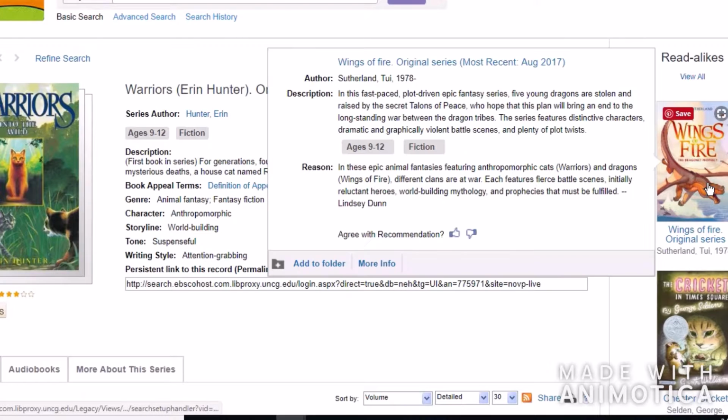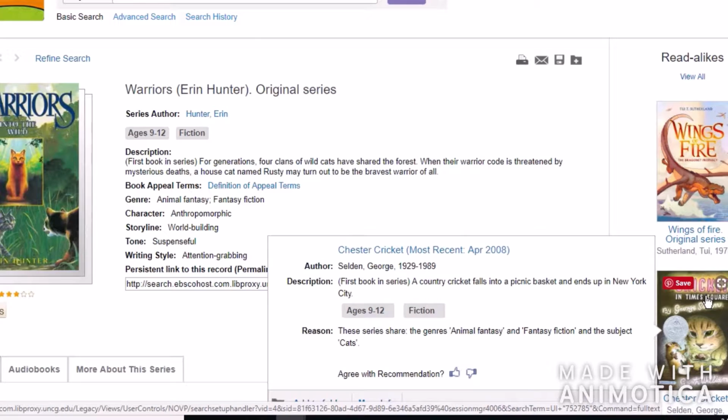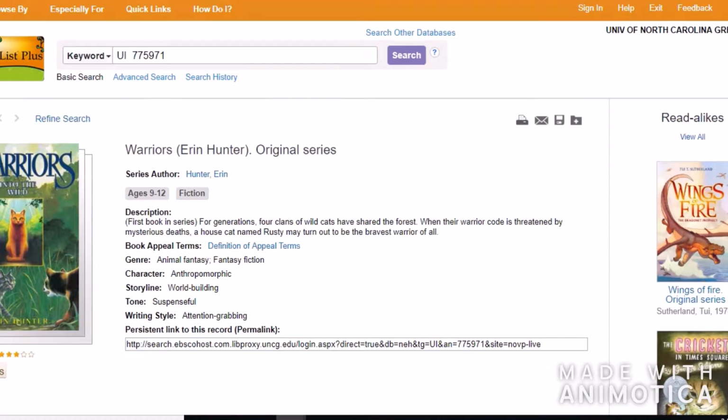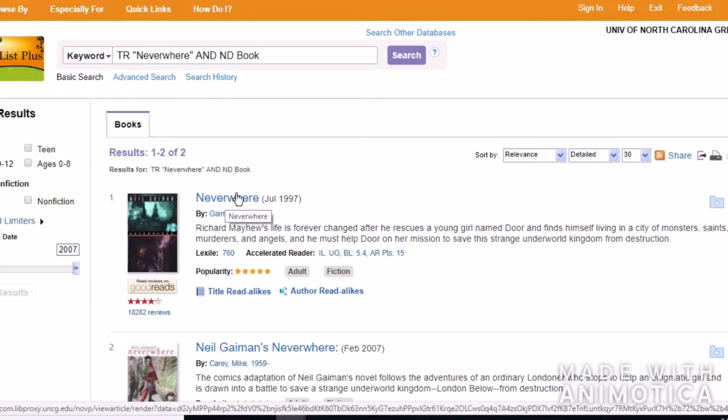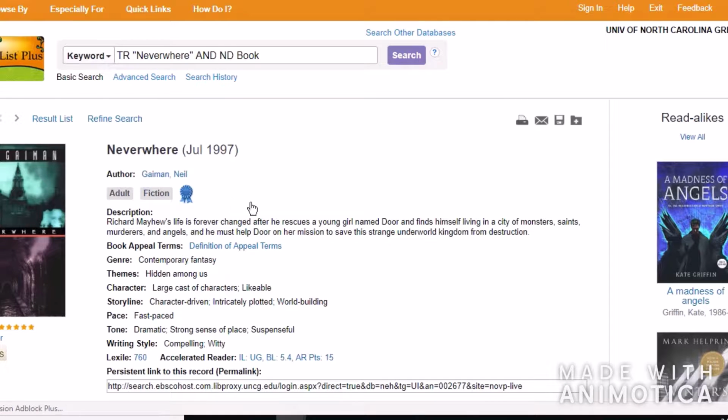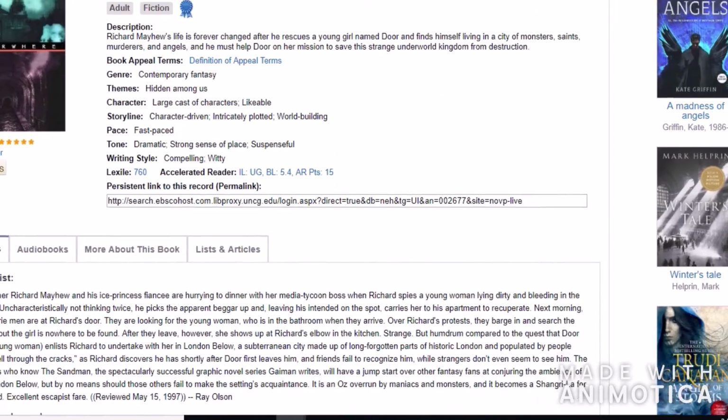And another excellent thing about NoveList is that over here, if you're within a series, it will suggest series read-alikes. You can scroll over, it'll give you information about each one. Then also, if you search for a particular book, like one of my favorite books is Neverwhere by Neil Gaiman. Now I love Neverwhere, but I'm actually not a huge fan of Neil Gaiman's other books. So I'm hoping that if I go to the title Neverwhere, we'll have some good read-alikes over here.